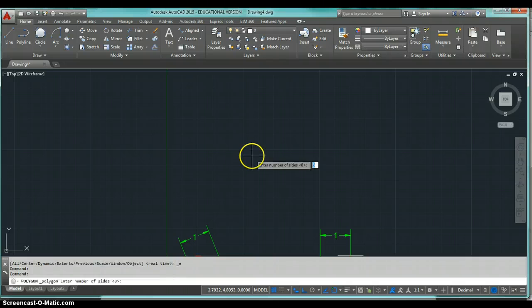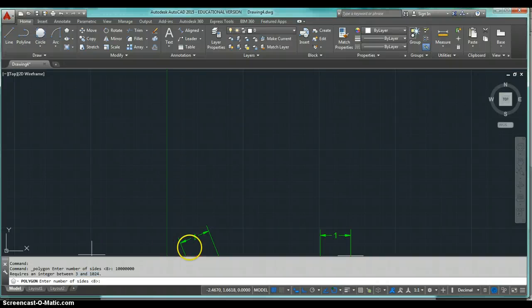When you start your polygon command and you go to type in your sides, like I type in 1,000,000, it tells me you cannot make a polygon with more than 1,024 sides. So you can log that in the useless information about AutoCAD bank, because I doubt you'll ever need to create a polygon with that many sides.